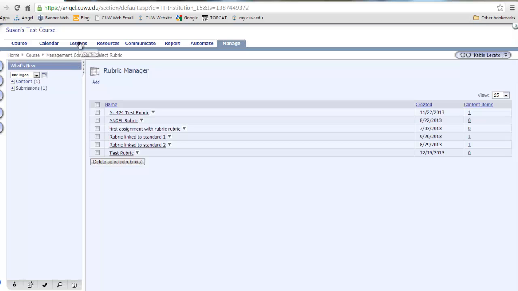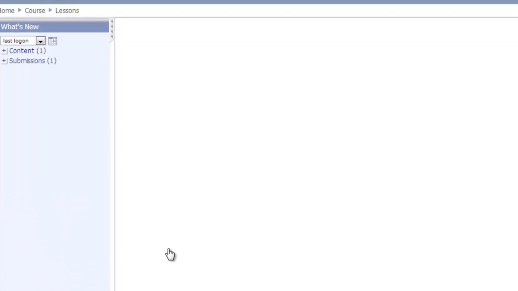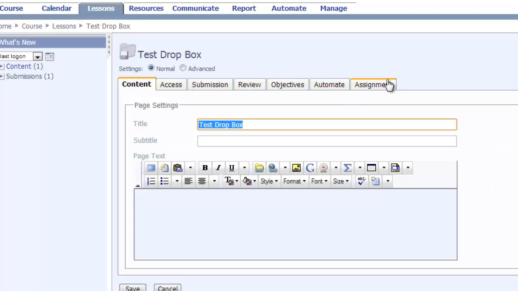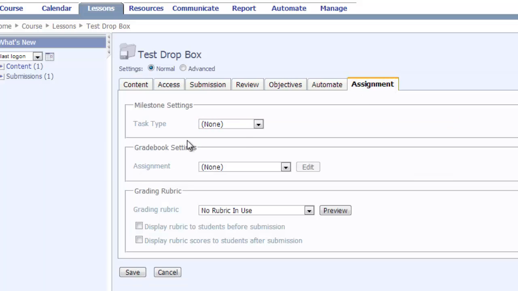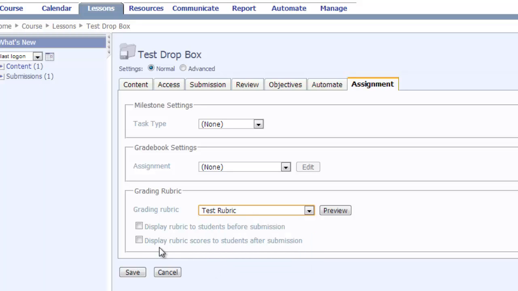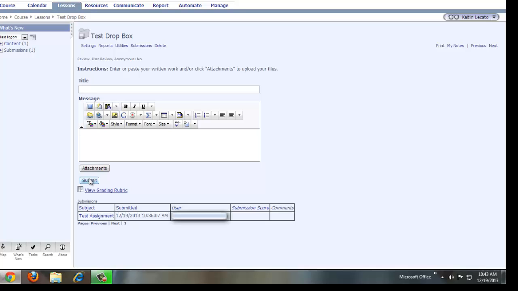So to do this, you would go to the Lessons tab, and you can click on the assignment that you want to attach it to, hit Settings, and then click on Assignment. And then you can add the grading rubric. So under grading rubric, you would select the one which you just created. And you can also select the options to display it to your students before and after submission so that they can look at it. And then you'll click Save. And then it'll be attached to that assignment.